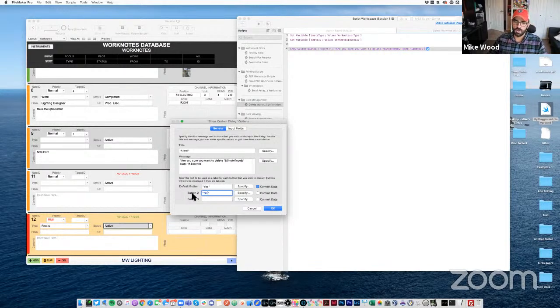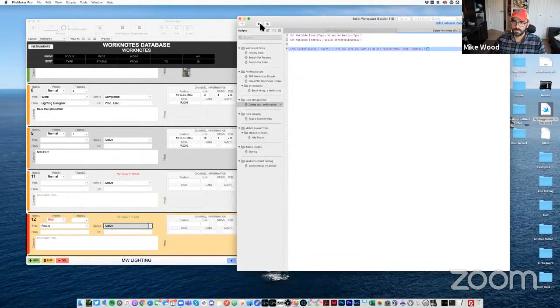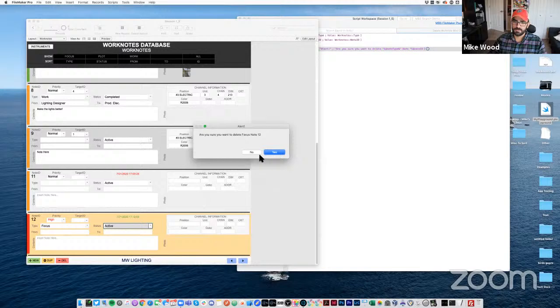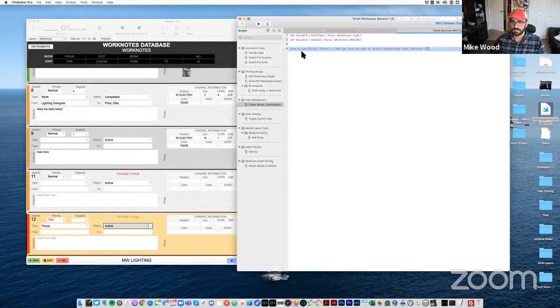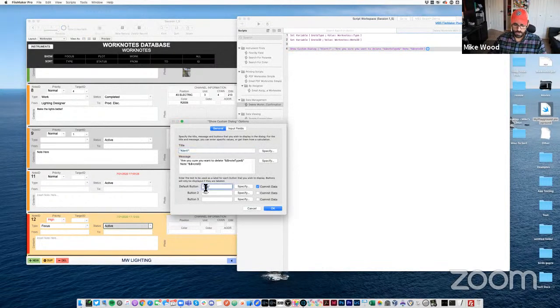So this is button 1, button 2, button 3. I'm going to say commit data if it's yes. So now when I play that, you see you've got, are you sure you want to delete focus note 12? No, yes. Of course, whatever the first button is going to be the default. So maybe you want to switch these. Actually, let's do that real quick. Let's switch these to be no. So by default, no is selected, so you can't accidentally make a mistake.